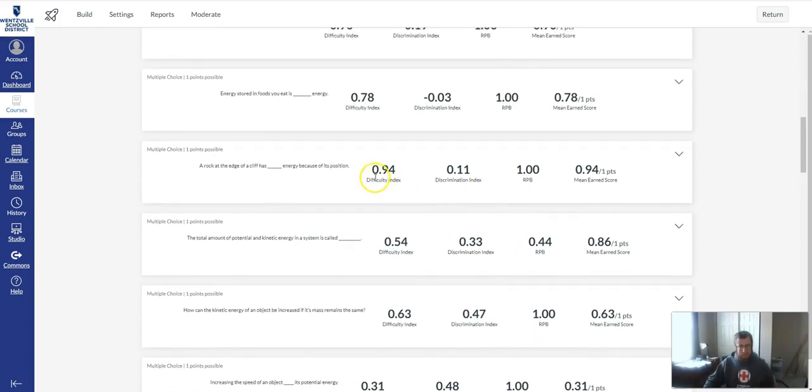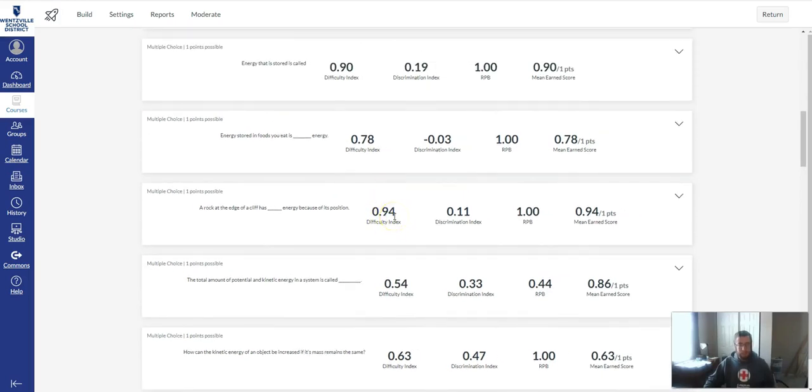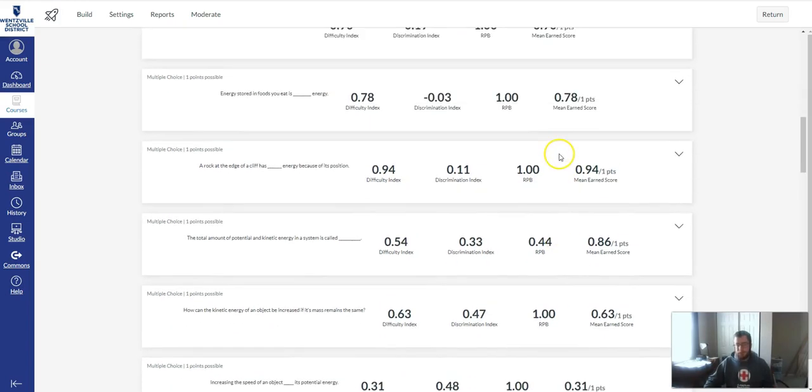So the first thing you get is the difficulty index. Difficulty index is basically how hard it was. The higher the number, the lower the difficulty is. On mine, all the difficulty indexes and the mean earned scores are the same because for the most part, each question was worth 1 point and that was all there was to it.